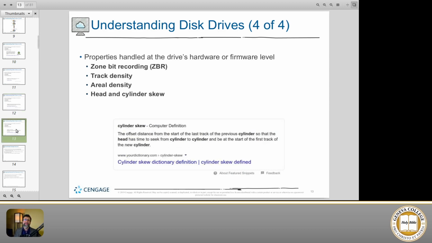Next, the head and cylinder skew is the offset distance from the start of the last track of the previous cylinder so that the head has time to seek from cylinder to cylinder and be at the start of the first track of the new cylinder. So there you go. That's a mechanical drive. That's how mechanical drives work.